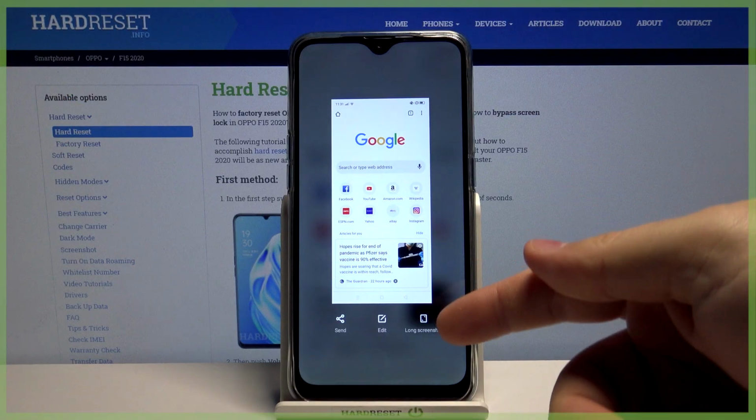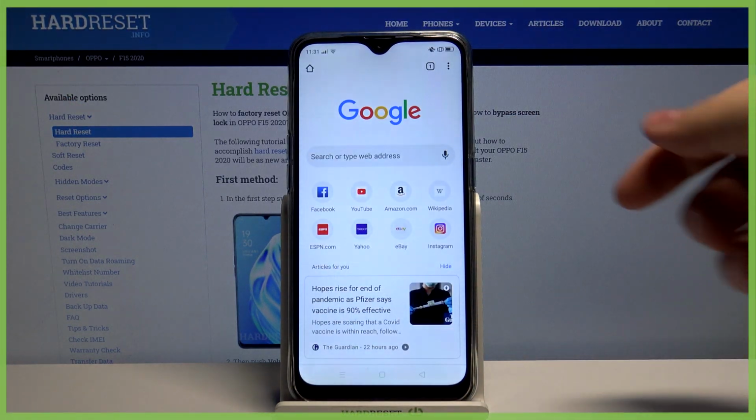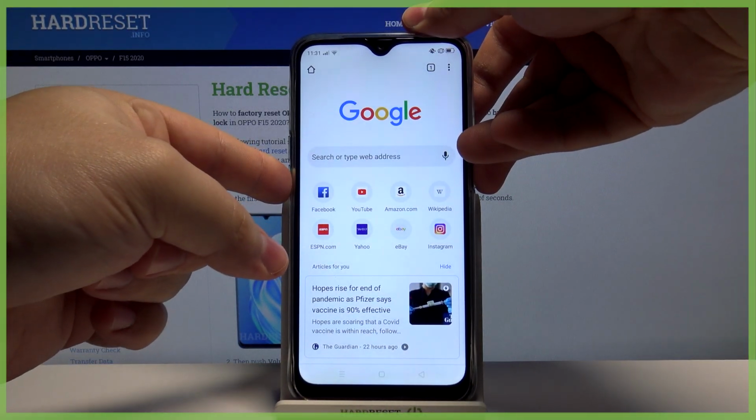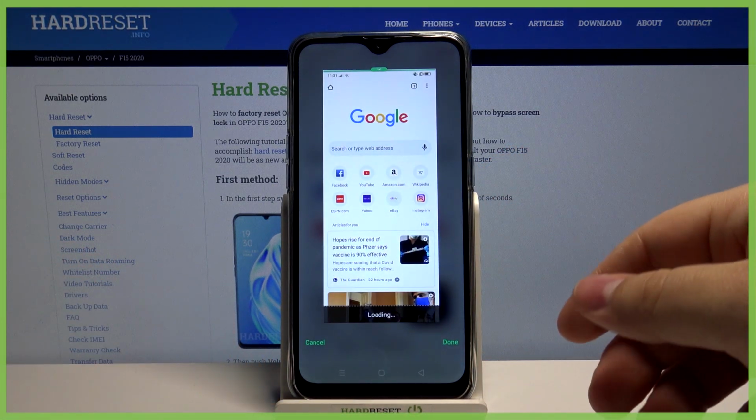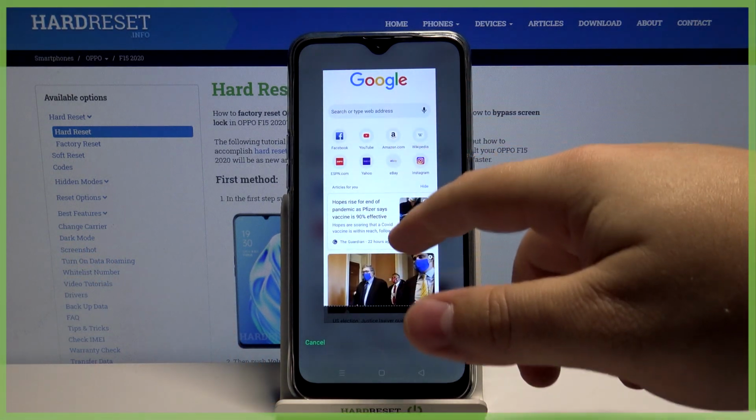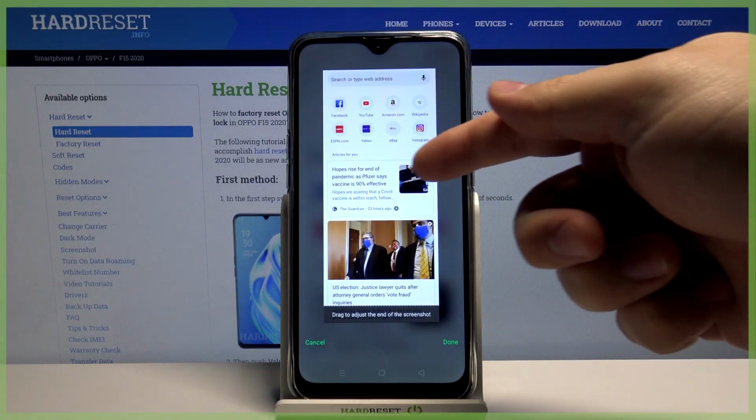And here we have an option called long screenshot. We can tap on it. Oh, I was too slow. Let's try again. Long screenshot. And this option allows you to take the screenshot of more of what's on the screen, basically.